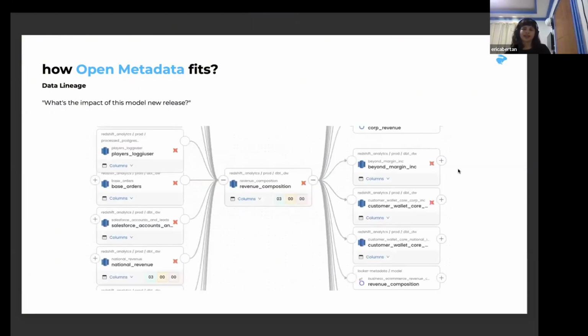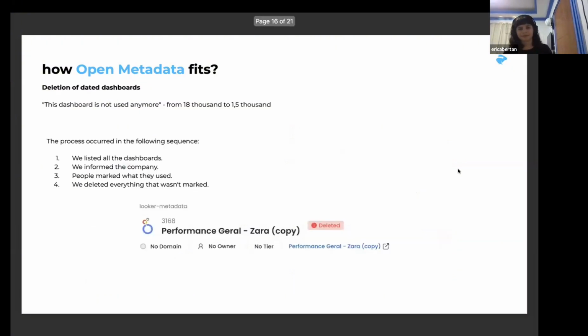Another use case that is very helpful for us was the data lineage feature, because every time we have to deploy a model update, we know the possible impacts on the downstream lineage. We also benefit from this feature when a model gets to the end of its life. We deprecate its use in every model that references it, and the lineage helps us get this job done.